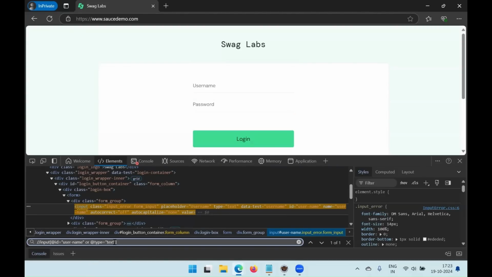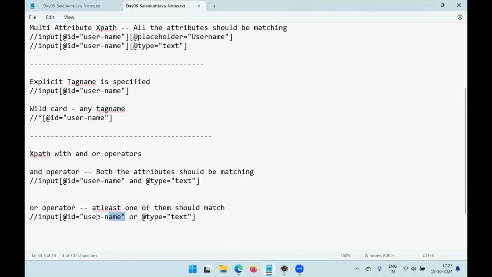In case of the second one, instead of text I am passing TE only. Even then this element is found. Why? Because at least the ID is correct. Type equal to TE failed, but it is an OR. OR means if either one of them is working fine, then the other will be ignored and it will proceed and find the XPath correctly. So the OR operation is like at least one of them should work.